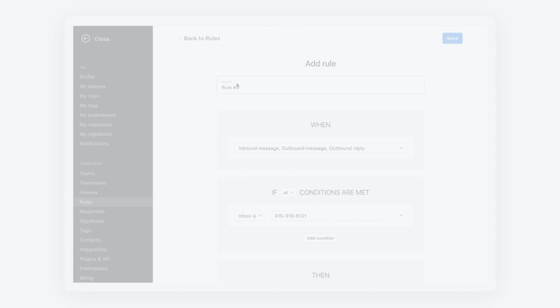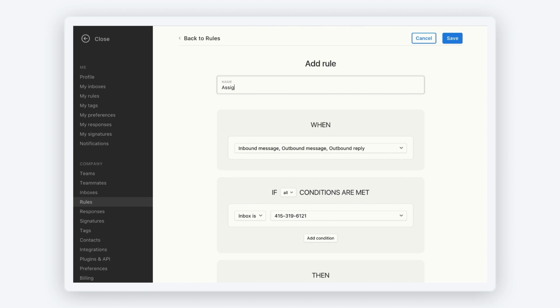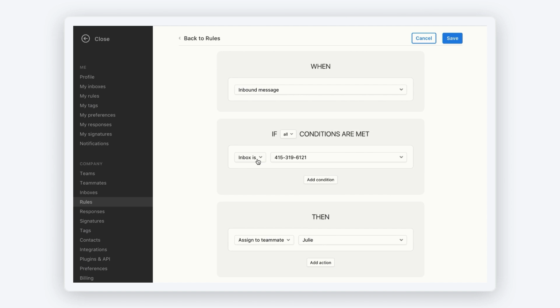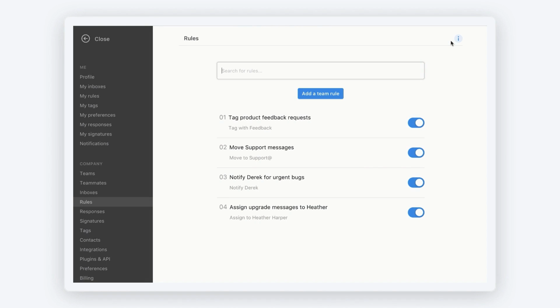Front helps your team respond faster with smart automations. Use tags and rules to help your team stay on top of your new messages. They can assign or reply to chats for you automatically, and you can even use the same rules across all your Front channels. Like assigning every message with the keyword upgrade to your account manager, Heather. Whether it's a chat, an email, or a text, she'll get all the right messages.